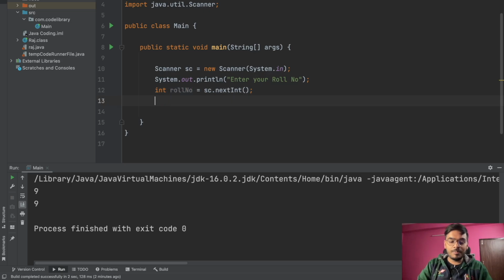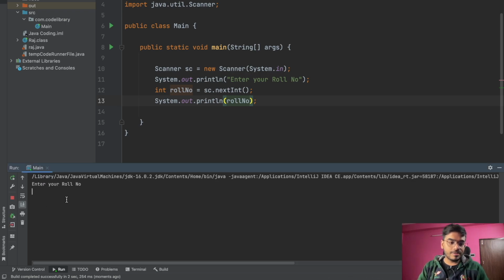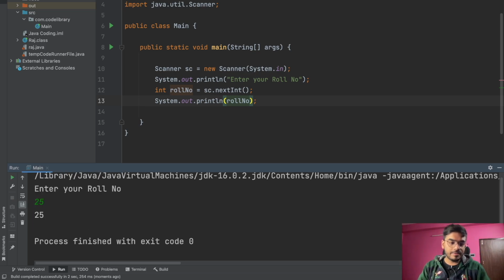So we have taken the input. Let's try to print this. Let's print roll number. Let's run the code and take the input. I'm running the code and it's asking for the roll number. Let's give roll number 25, right? In the output we can see that our output is 25, correct?